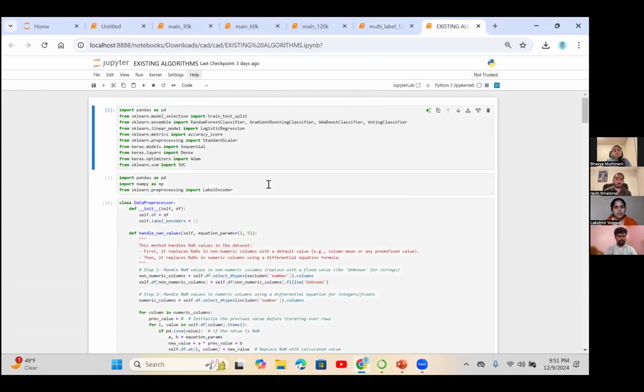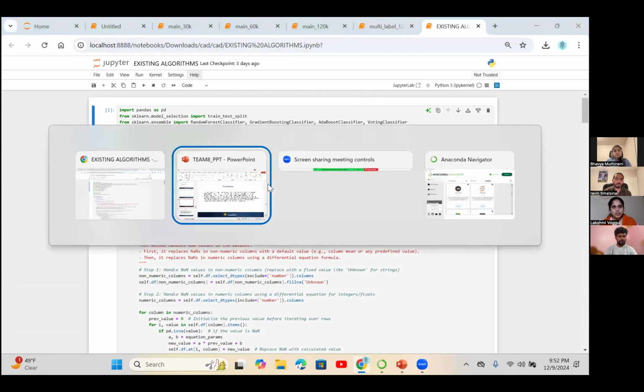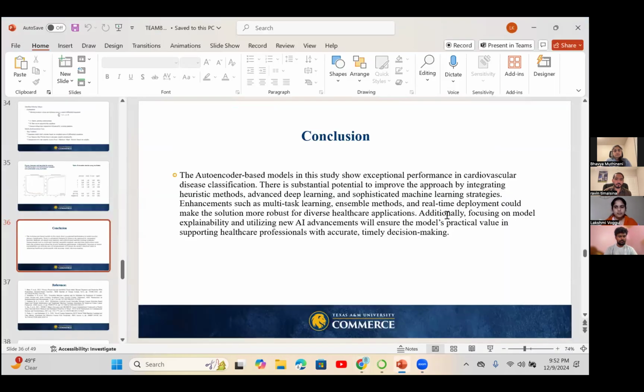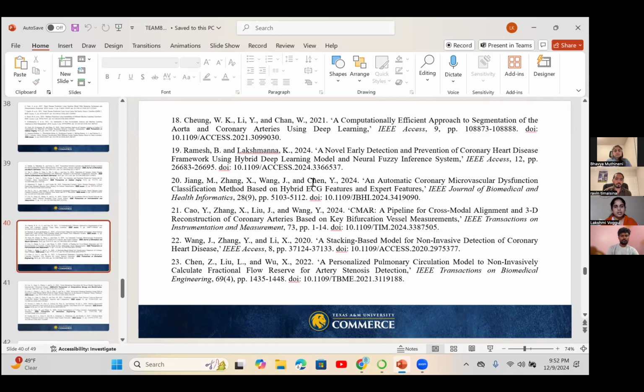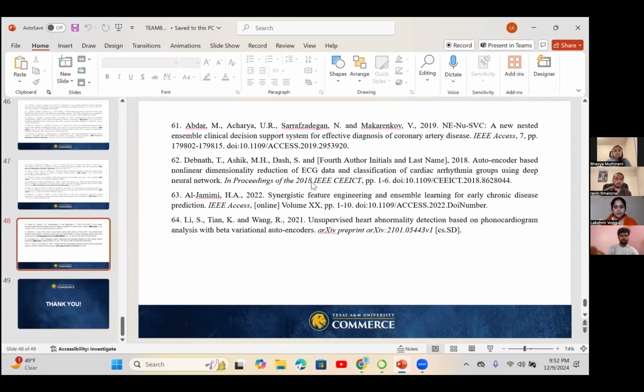We compared the existing algorithms as well, and finally we got the accuracy we expected from the combination of both algorithms. This is the conclusion for that, and these are the references. We have taken 64 references, and we included all of them. These are the references that we included.